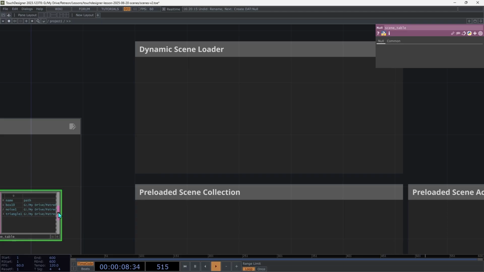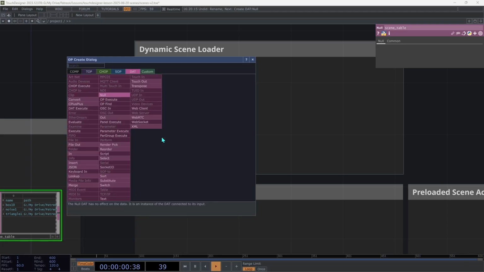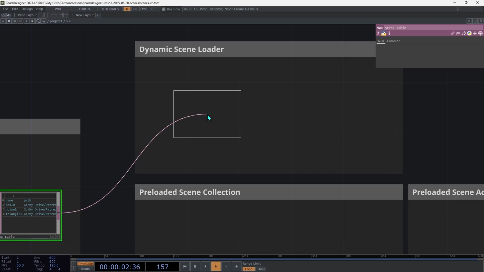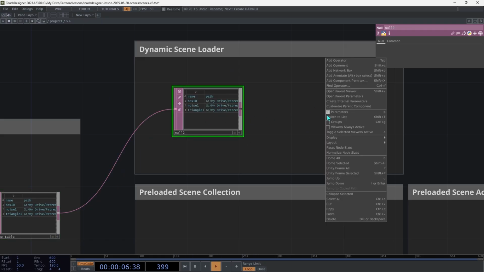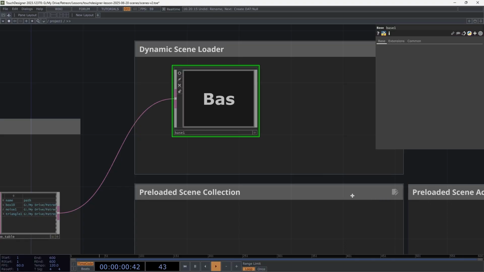So drag out from your scene table DAT, create a null. Then with that selected, click an open spot in the network and do collapse selected. And we can rename this to something like scene loader. Then head inside the scene loader component.